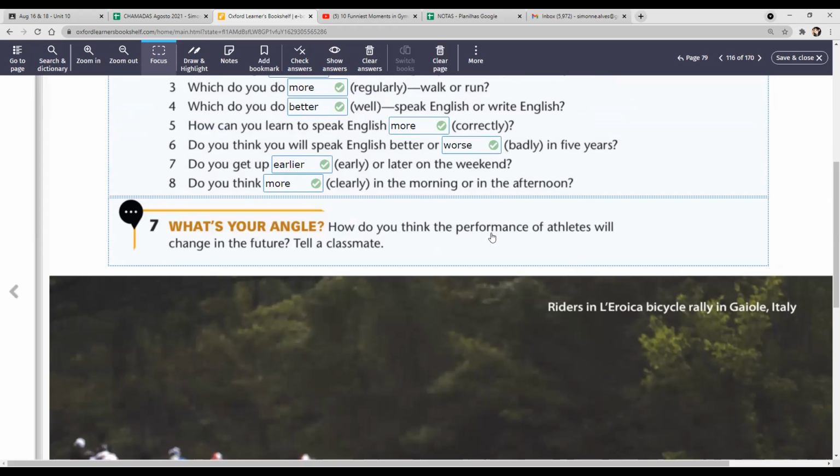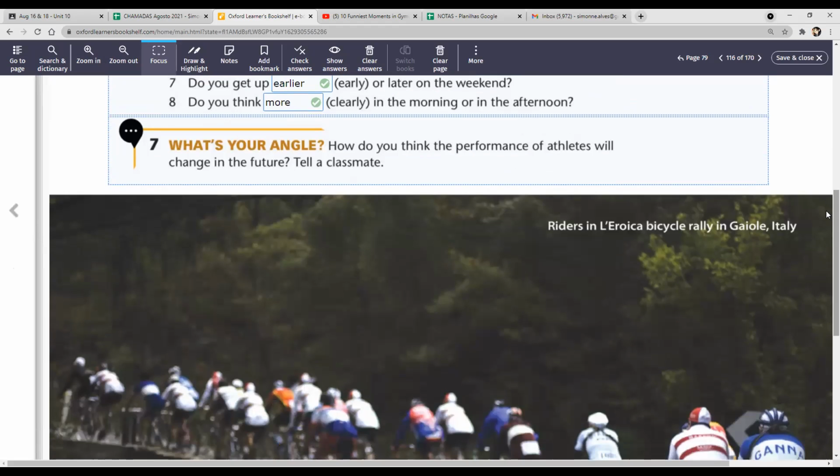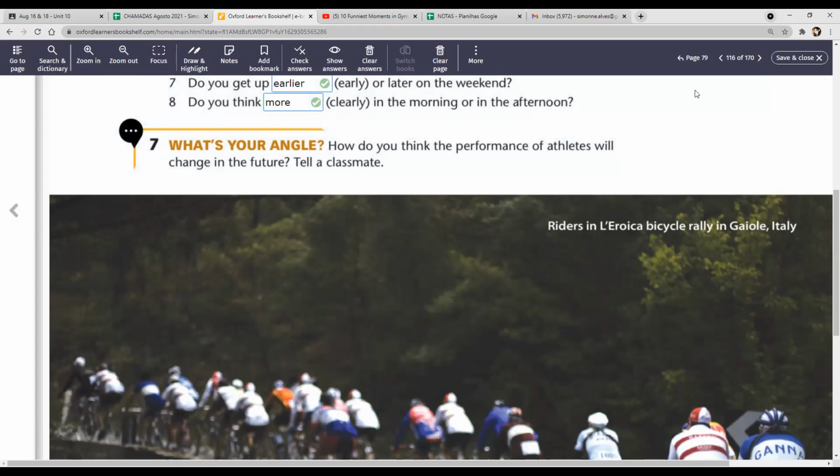How do you think the performance of athletes will change in the future? That's a good question. How do you think it will change? New choreographies, new athletes. Probably they will be stronger, maybe. New performance and a new style. I think they will challenge themselves much more. I agree.